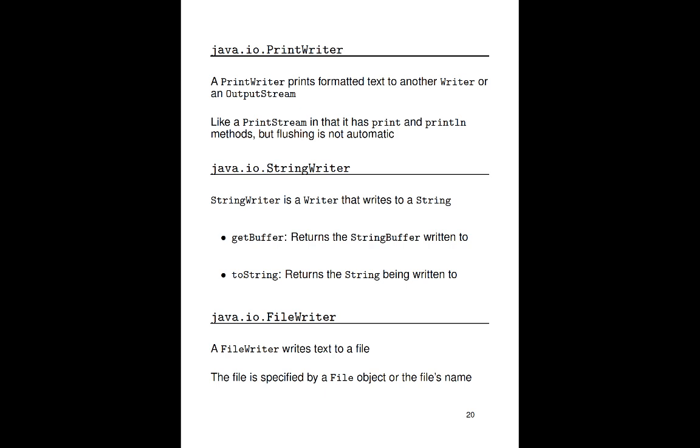Here are some more in-depth descriptions of other kinds of writers. There's something called a print writer, and what it does is it prints text and formats it nicely to a writer or to an output stream. PrintWriter is the class that has the print and println APIs. But note that unlike print stream, it doesn't automatically flush to its destination. You have to either enable auto flushing or explicitly call the flush method.